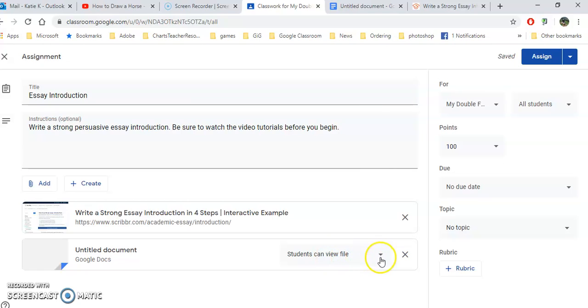Now under Students Can View the File, I can pull down here and make a copy for each student. That way they can edit it and each one will have their individual copy. Why might I want to do it this way? Because then I know that every student's work is already in my student file folder and I can check their progress at any time. So that's a pretty handy way to make sure that each student has a copy of it.